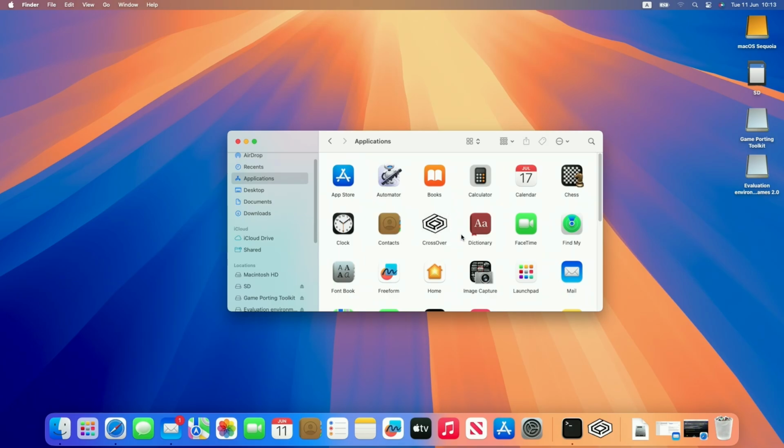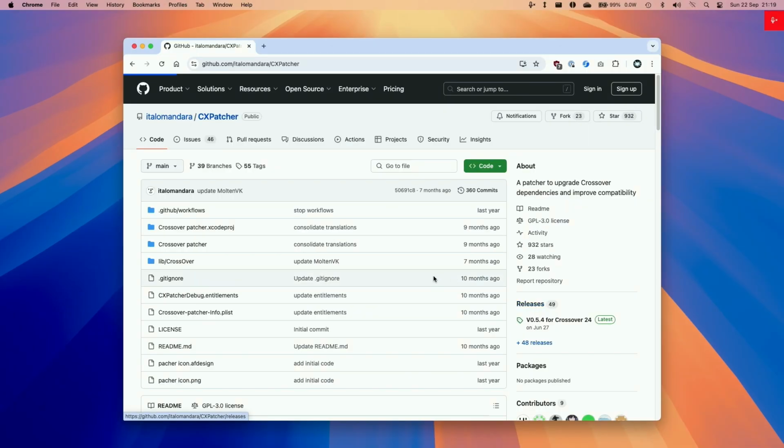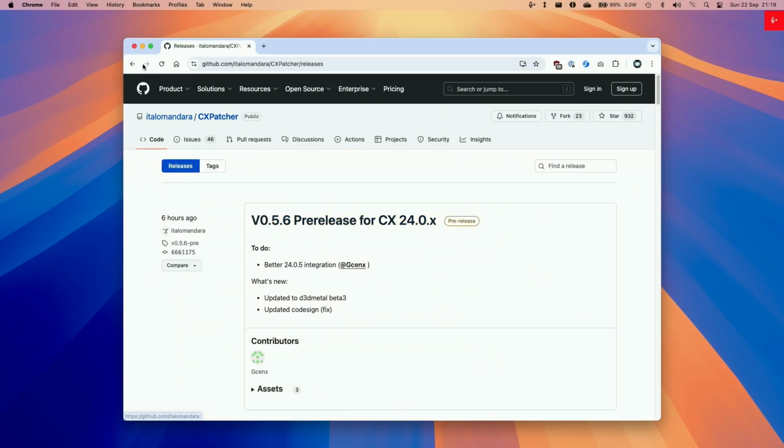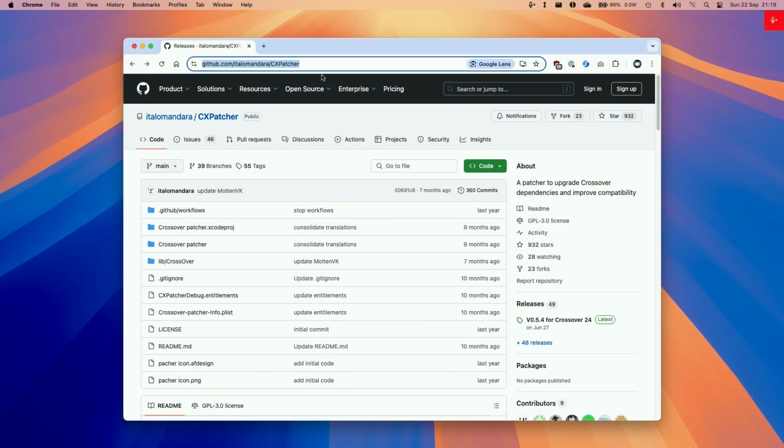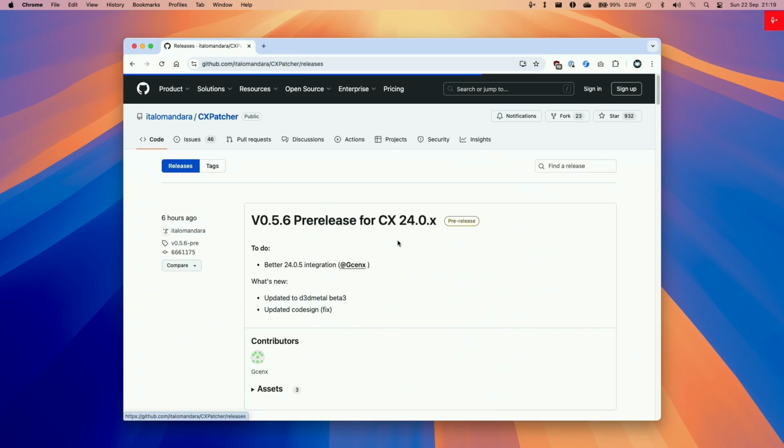modifications to CrossOver. This is an optional step that will allow us to use the latest versions of D3D Metal. At the time of recording, that's version 2.0 beta 3. So here we're going to be downloading the latest version of CX Patcher, which I'll be leaving a link in the description, and we're going to be using 0.5.6, and this contains the latest update to Game Porting Toolkit 2.0, which is D3D Metal 2.0 beta 3.